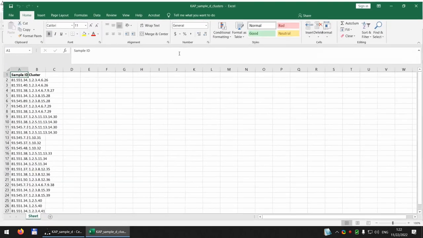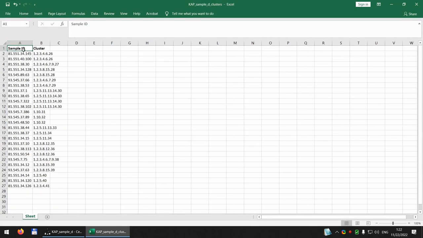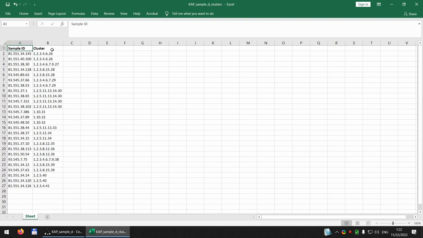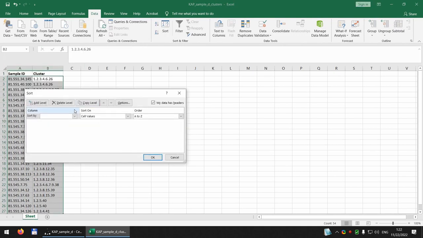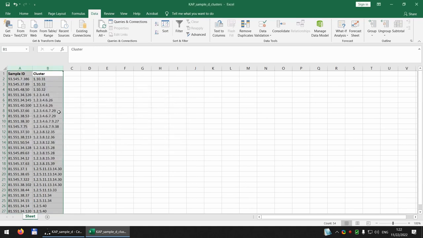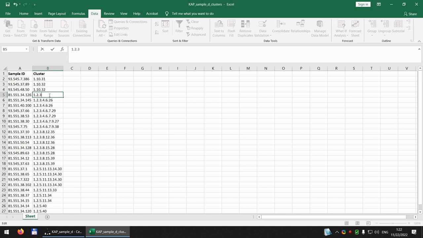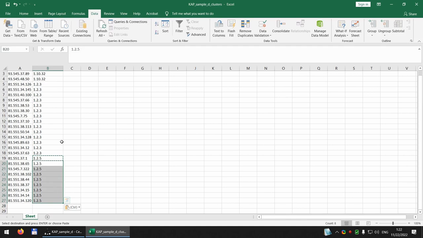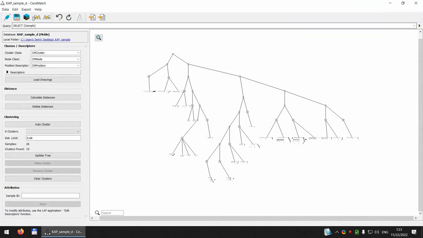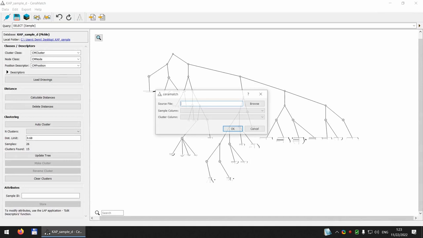see there are two columns in the Excel file. One is the sample ID and one is the cluster. Let's say I would like to modify this. Say I would like to simplify the cluster, the tree structure, and to only go three levels deep. So I would rename all clusters that start by 1, 2, 3 to just 1, 2, 3, and 1, 2, 5 to just 1, 2, 5, and so on. Save it, and now I can import the clustering back by the import clustering function.